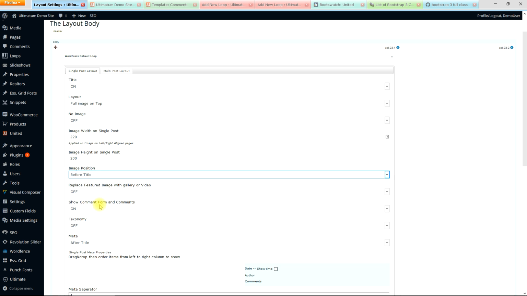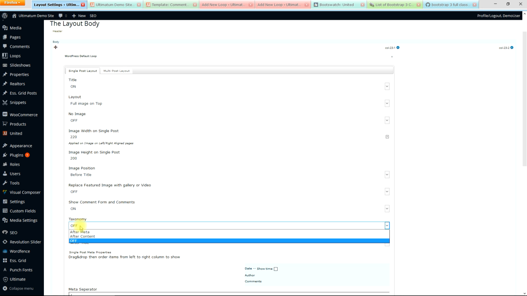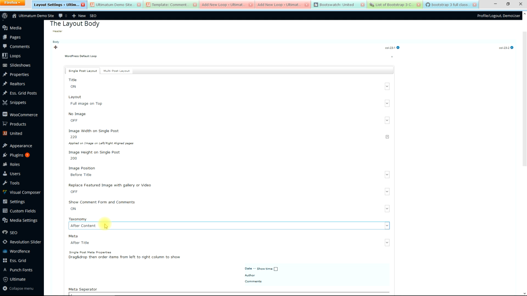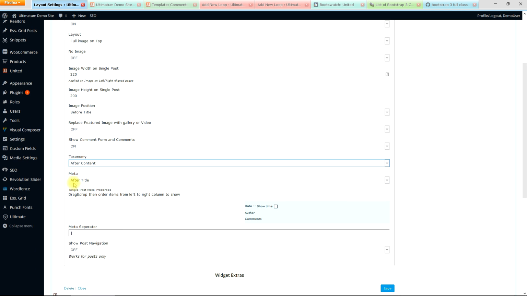I've got comment form on, and I'm going to switch my taxonomy on to be after the content, and the metadata is going to be after the title. This is what's in my metadata: date, author, comments, and everything else pretty much as is. And I'm going to save that.